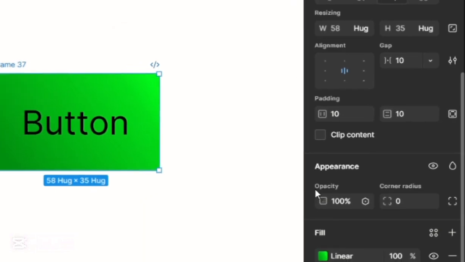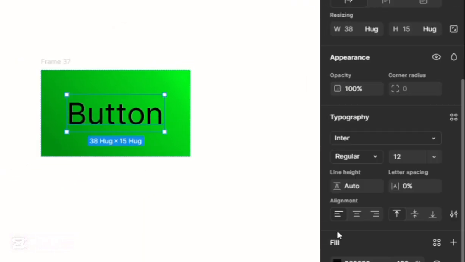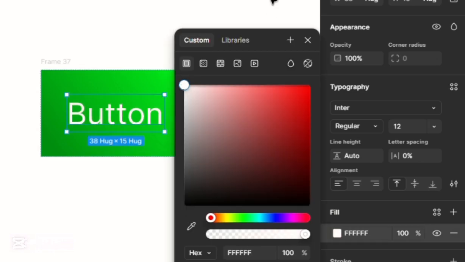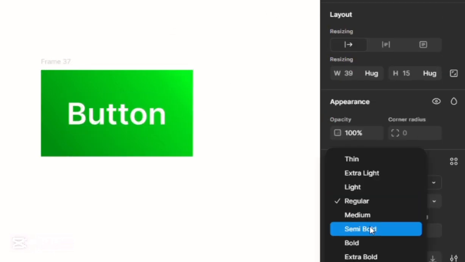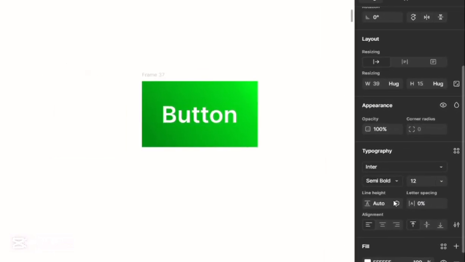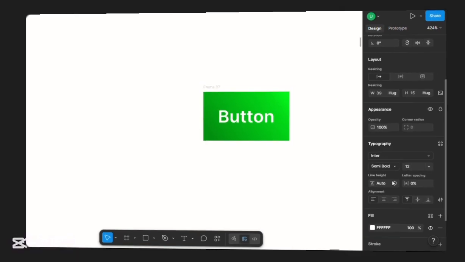Now to change the text color, simply select the text and choose your preferred font color. You can also adjust the font size and font weight according to your design requirements. And that is it. This is how you can create a simple button in Figma.